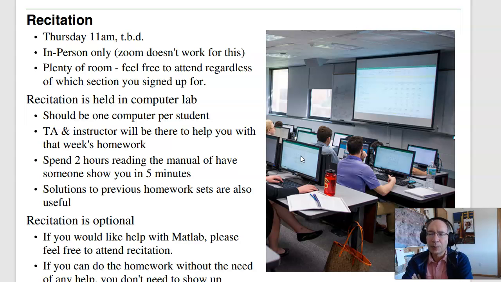Recitations are only in person. It doesn't really work that well to have Zoom for the computer lab. There's lots and lots of room in Library 14. If you are able to make it to recitation, you are more than welcome to attend.